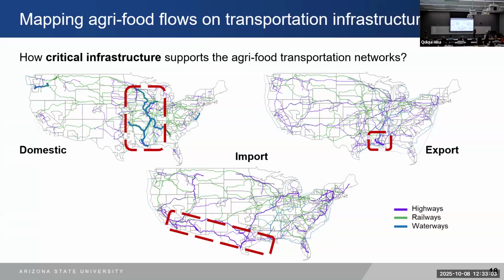For the food that is being exported, again, we're finding an alignment with what we found for the aggregated case: highways that connect the rest of the US to the port of New Orleans are the paths doing the majority of the food transportation. And finally, for the import, we see highways between the US and Mexico border are really critical paths.